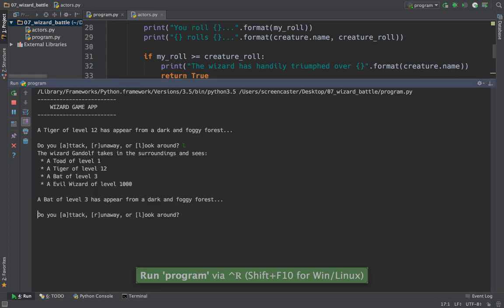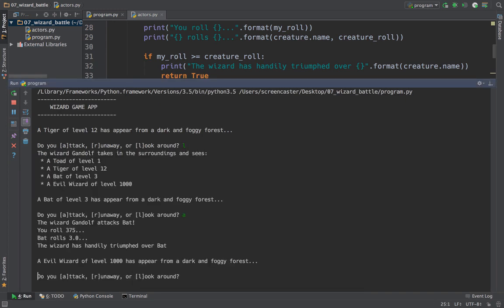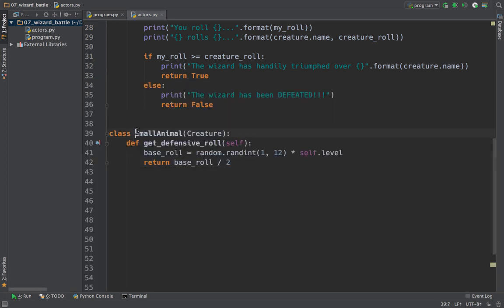Let's look around until we find something. Okay, there's a bat, and the bat rolls 3.0. So it probably really rolled a 2, but it's level 3, so it got 6, and then we cut that down to 3.0. All right, so now we've specialized our small creature to be a little easier to defeat than the others. Well, quite a bit, really.